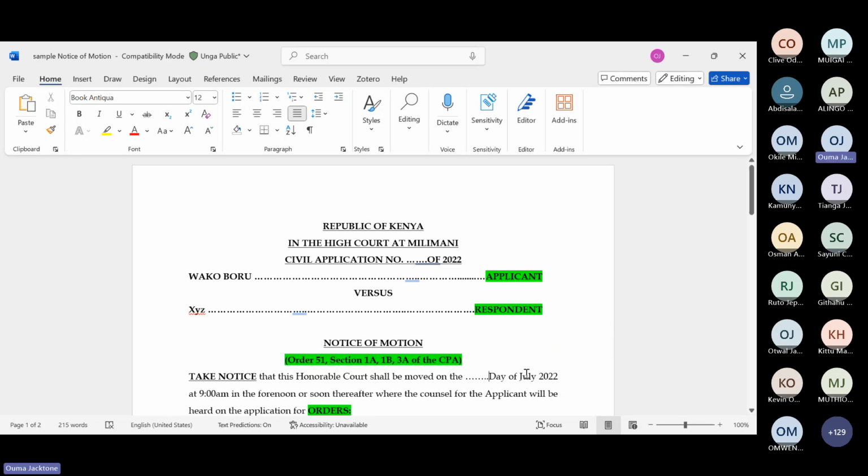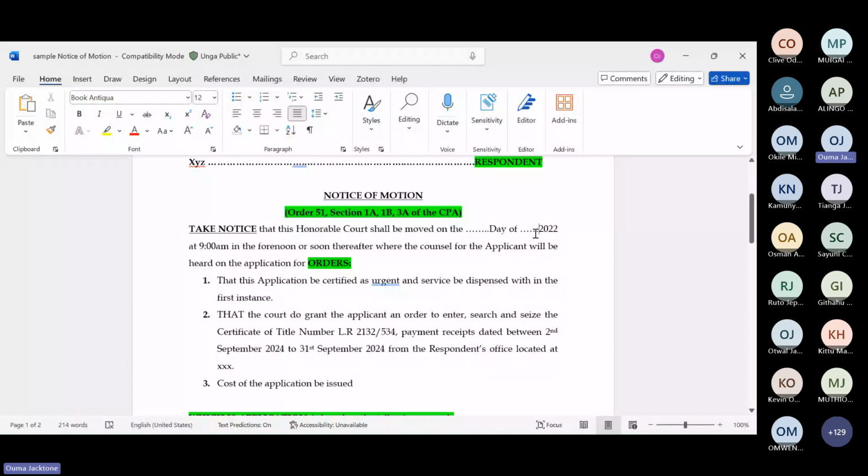So provide a take notice that this honorable court shall be moved on the dash day of dash 2022. Normally, don't write the date here. Let me just remove it for you. Don't write the date here, because it is the people at the registry that will be fixing the date. They will tell you when. Once you're given a date at the registry, that is when you will know when the court will be moved.